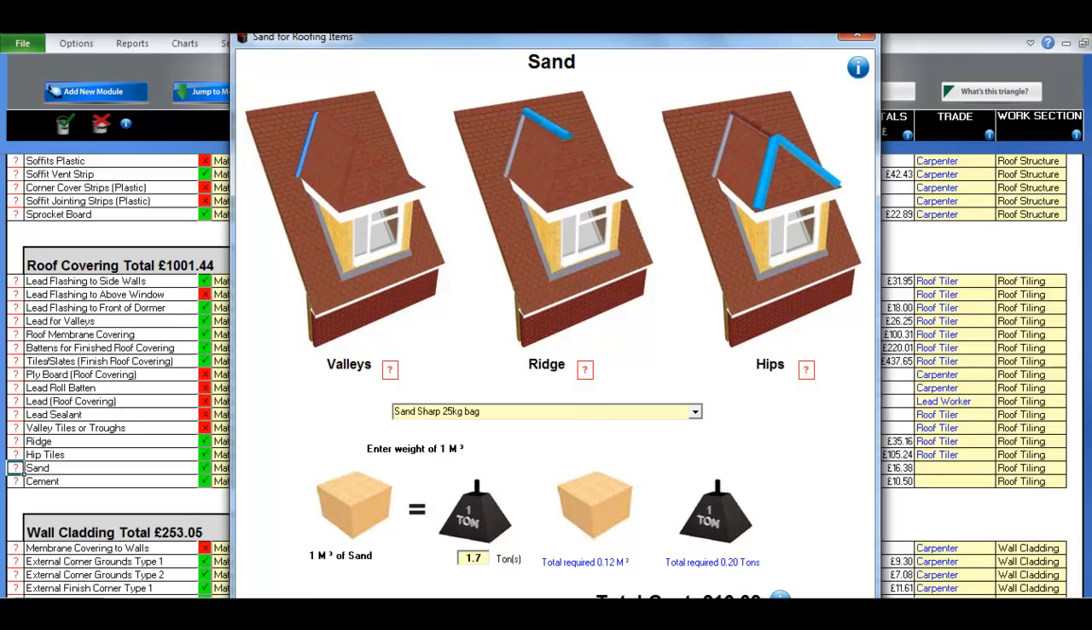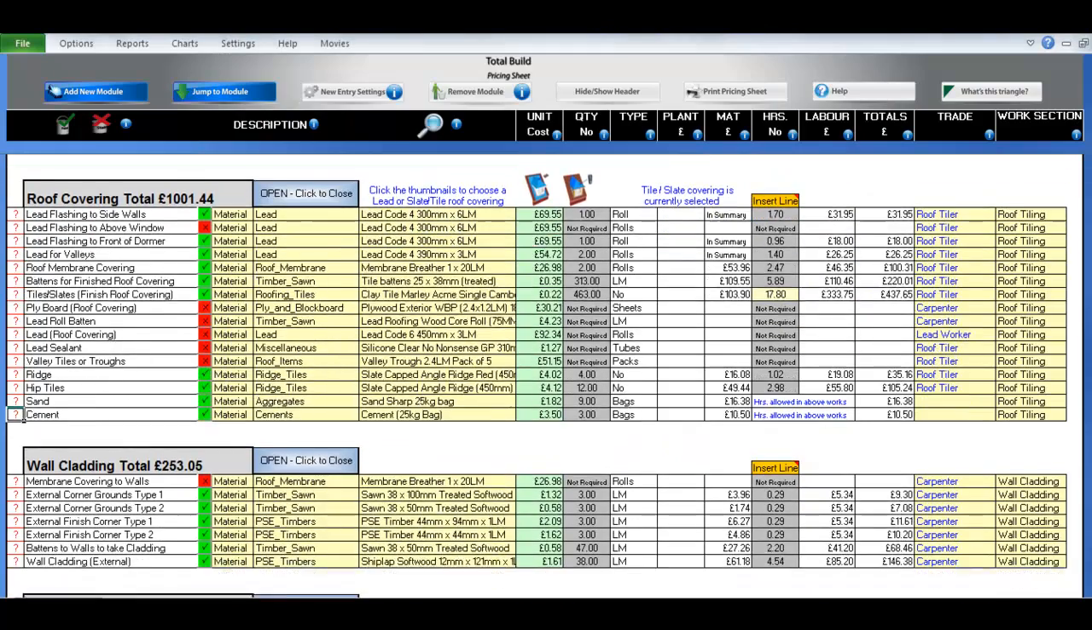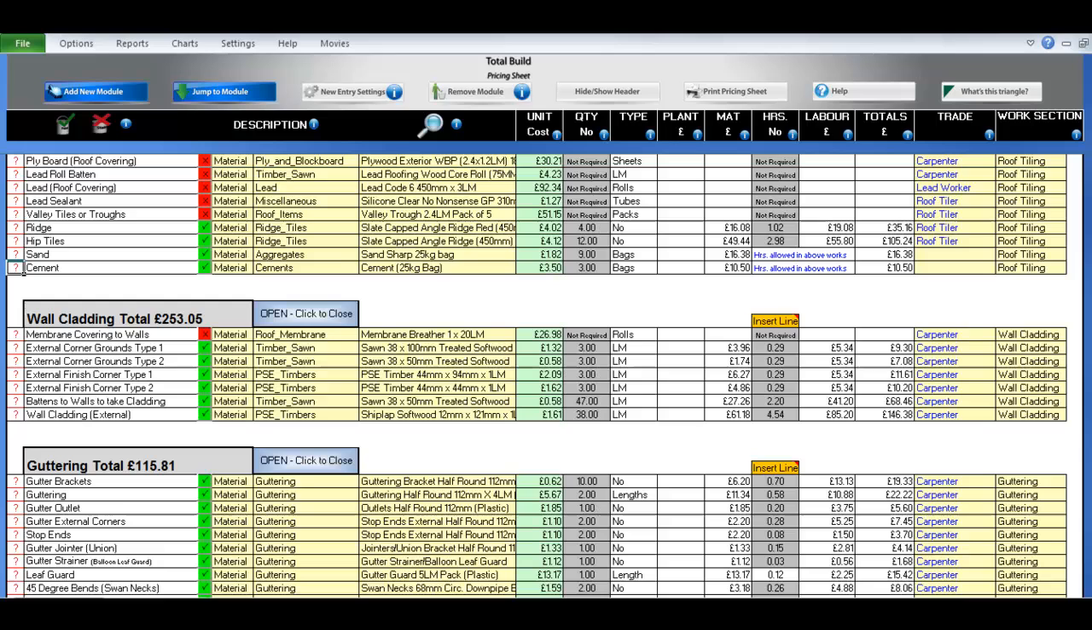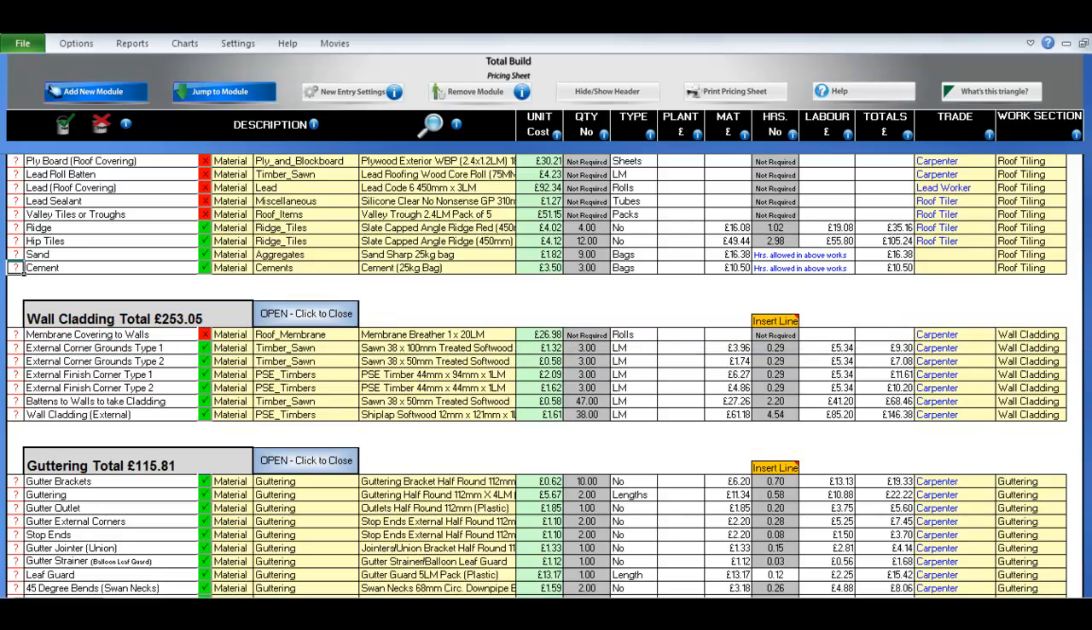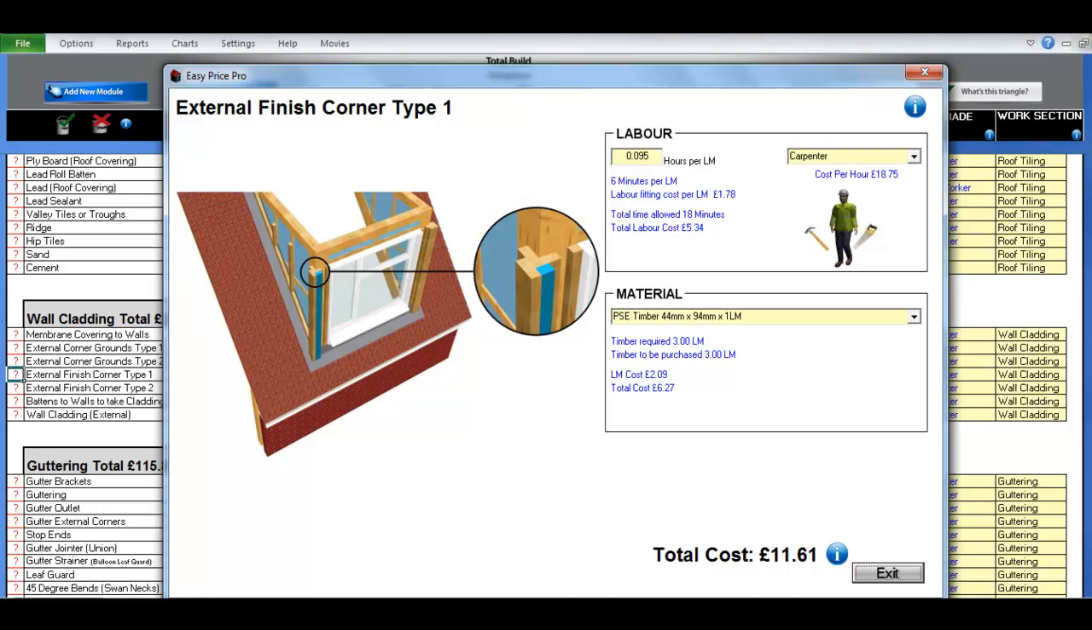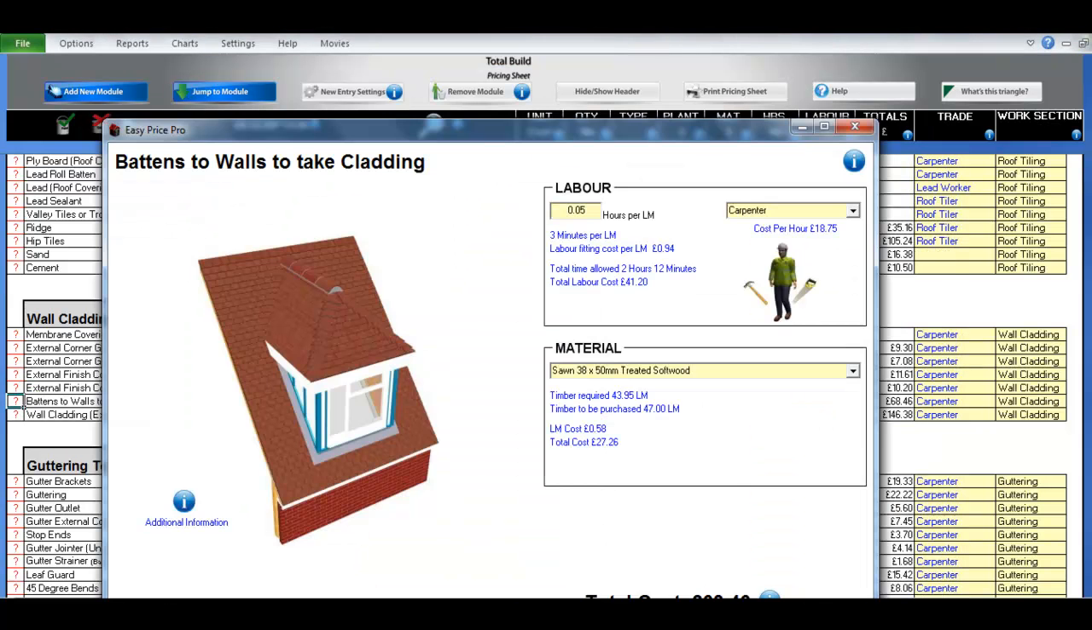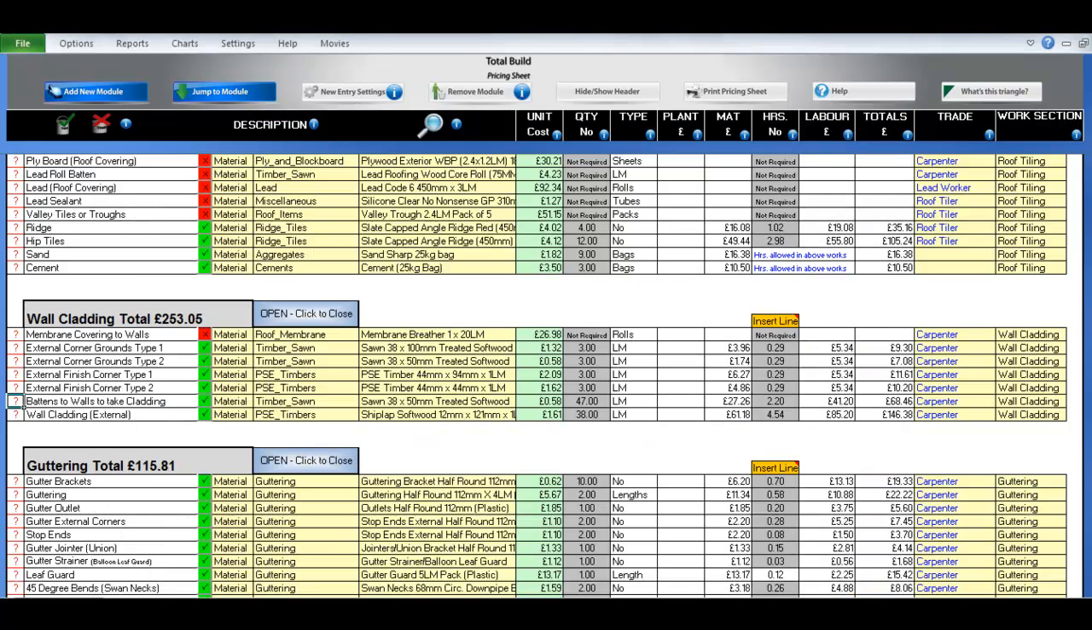Everything I will require for the wall cladding is shown in this section. As you will recall, in the roof section, I chose the option to include the membrane for my walls with the roof membrane. So because this item has been allowed for already, it's automatically removed from these costs. The timber for the corners has been allowed for the external corner grounds type 1 and 2 and external finish corner type 1 and 2. Battens to walls to take the cladding are allowed for next. If these are not required, then simply untick them.